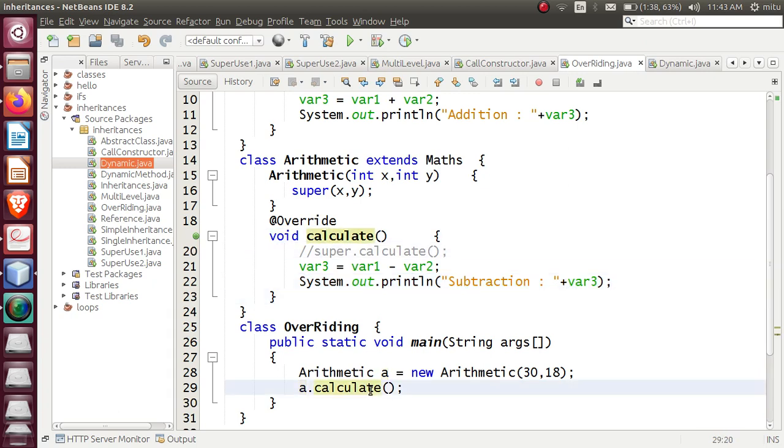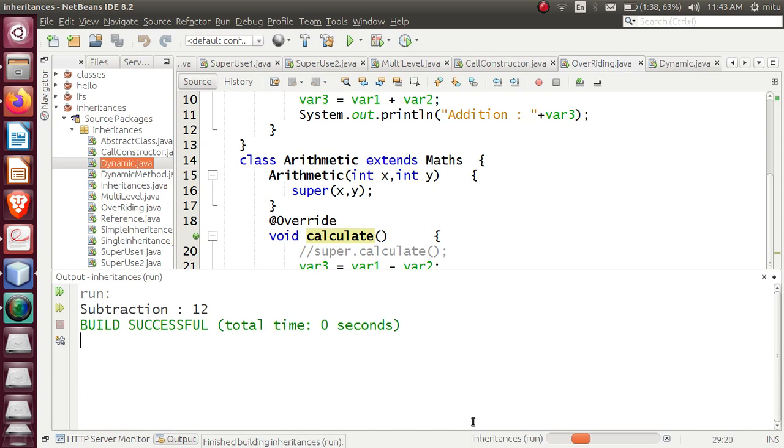Its own method will be given the preference: subtraction. So 30 minus 18. Okay, so 12 will be printed on the screen like this, subtraction. So its own method is called. Why? Because the method is overridden. The same definition is present, only the statements inside the methods are different. That's why the outputs that we are getting on the screen are different.